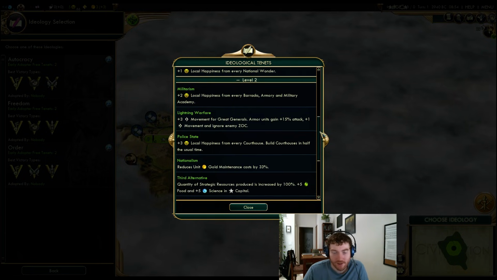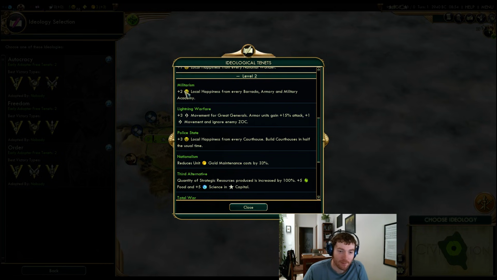The tier 2 tenets in Autocracy: Militarism, this policy right here is the best single happiness policy in the game for any ideology and pretty much anything, basically. This is 2 local happiness for each barracks, armory, and military academy. This is the equivalent in most cities as Autocracy.